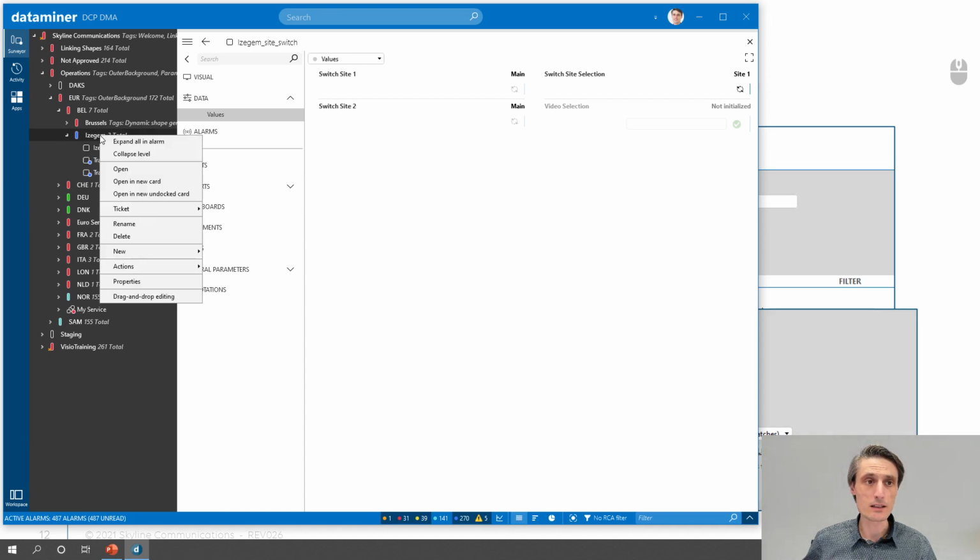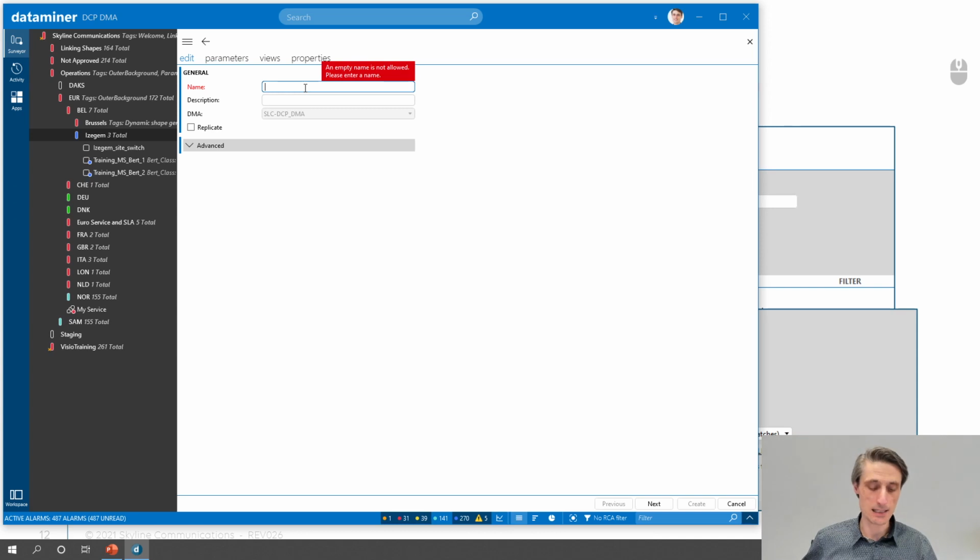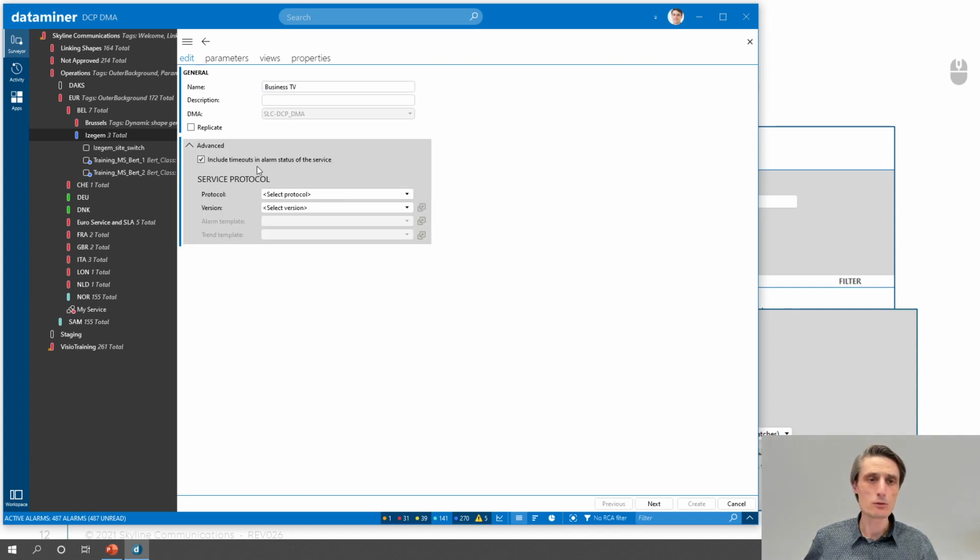So I'll right click on the Isaham view and go to new service. It opens up the page and I can immediately give it a name, for instance, business TV. Optionally a description. I only have one DataMiner agent, so that's simple, no choice there. It will include the timeouts of the elements. That's perfectly fine. And later on, I will come back to this and make it an enhanced service. I'll first leave that as it is by default.